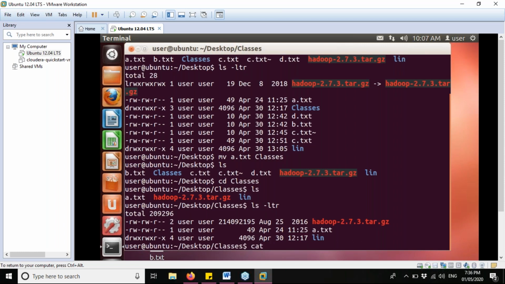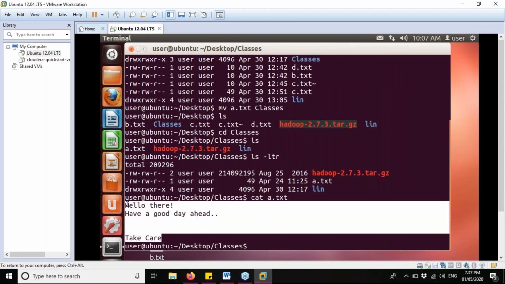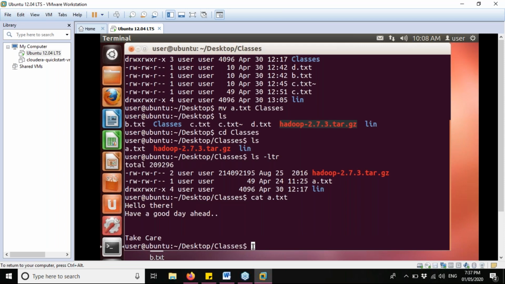All right, and now we will check the contents of the file a.txt. The command is cat space a.txt. Enter. So we can see the contents. We had already done that because it was the very same file.